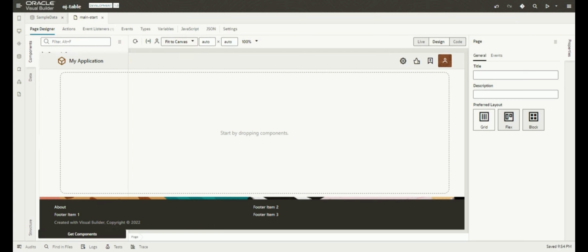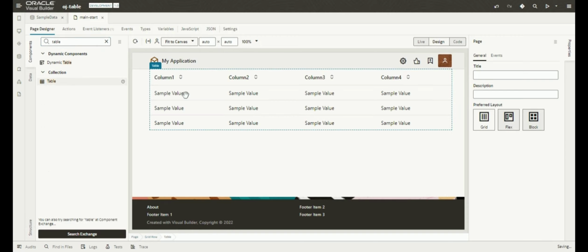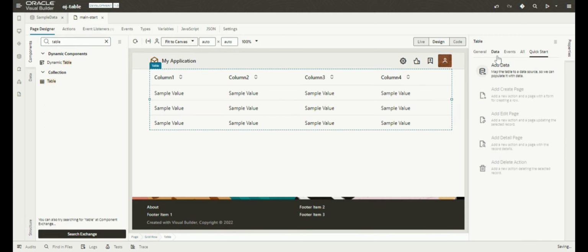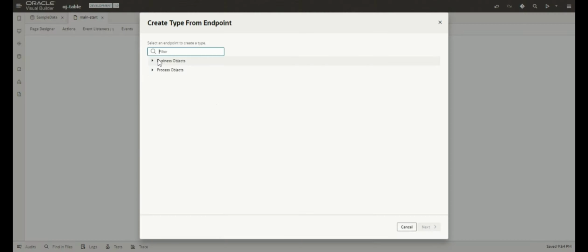Open the components. Search for the OJ table component which is under collections. Drop it on the canvas, and I need to add the data. So before that, since we need a variable which needs to be bound to this table, let's go ahead and create a variable. And before creating a variable, let's create a type of that variable. So let me go and create a new type from endpoint.